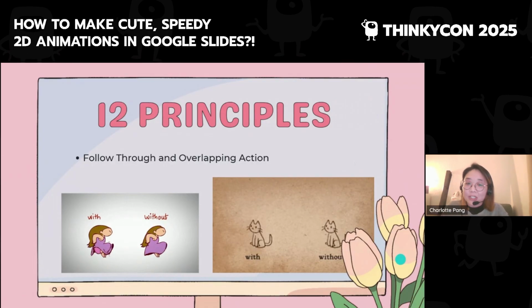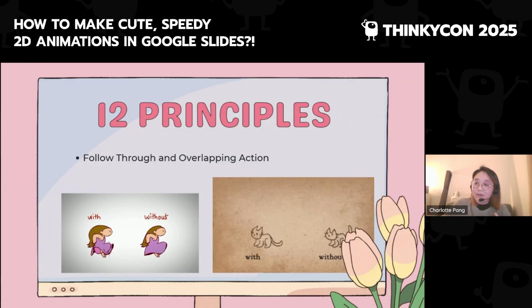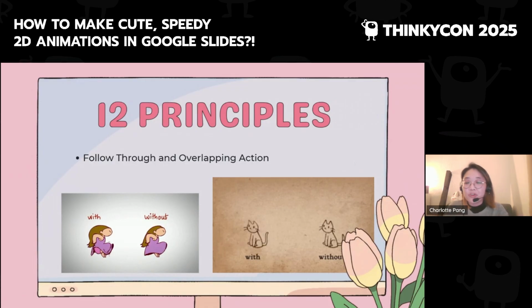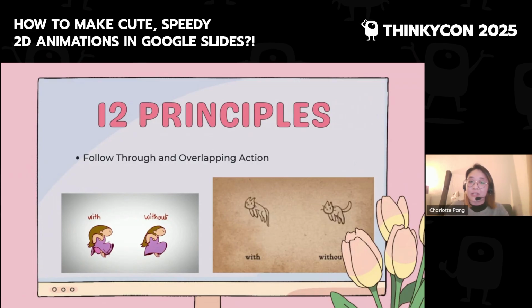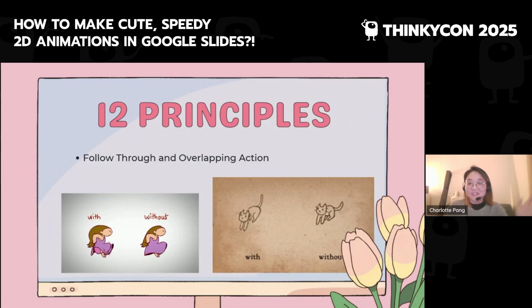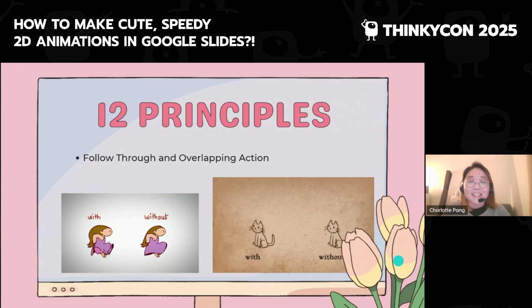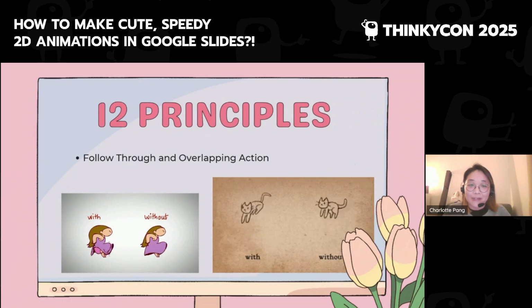It shows that things are slowing down or speeding up. Overlapping action is about adding an extra element, like a cat's tail that follows the direction of the movement. It follows the same curves of the animation, and it gives the whole thing a little bit more life and makes things aesthetically very interesting to look at. So that is follow through and overlapping action.